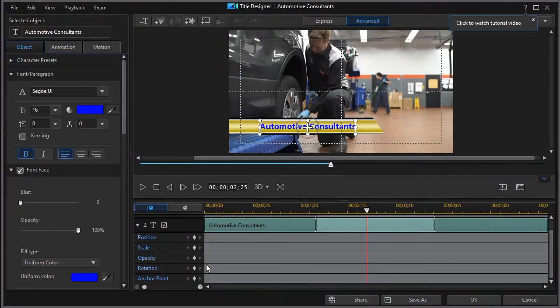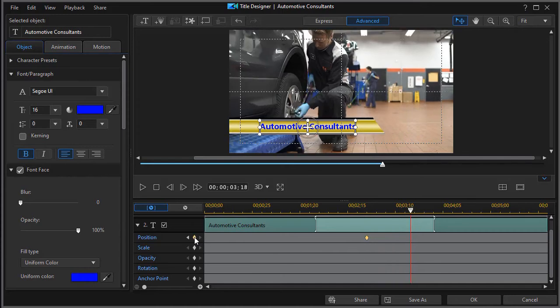We have a lower third here and we'd like to automate the title. Well, automating the text is pretty simple. I have my playhead near the middle. I'll just click the diamond on the position value. That will set a keyframe. Let's do two of them near each other, and now they have the same values.